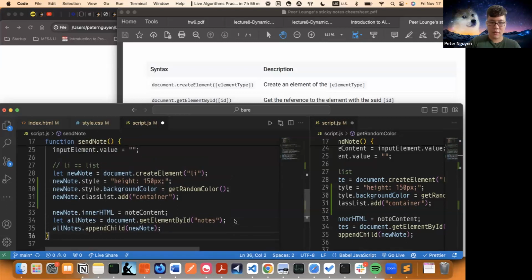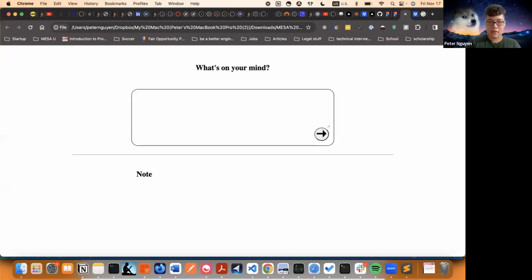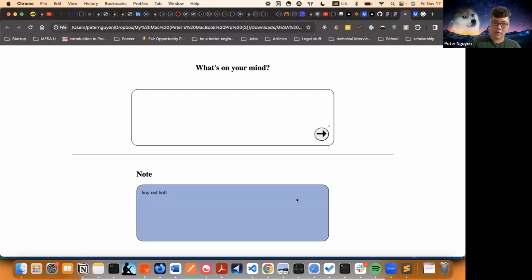Let's go back to our getRandomColor function right here. Now we already implemented it, so we can call it. Let's go back, refresh our browser, and say buy Red Bull. Enter. There we go. Okay, now we have something that looks more nice, right?